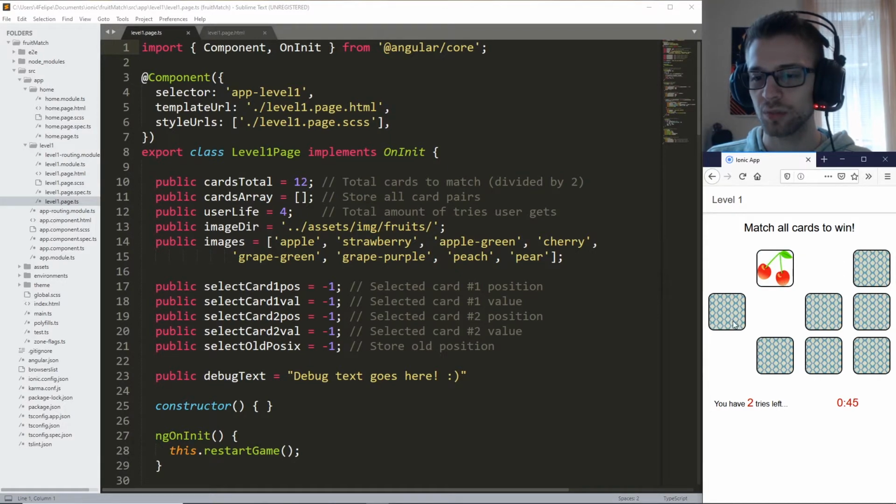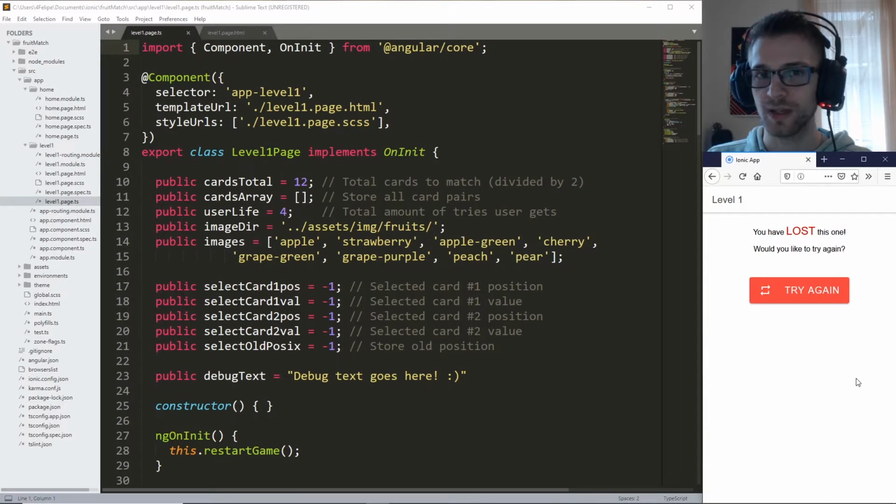We're also going to be adding a lose and a win screen, so you can see I just lost over here, and if we had won we would have displayed a you win screen. And yeah, that's basically what we're going to be implementing today, so let's get to it.